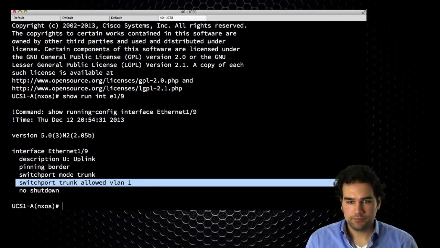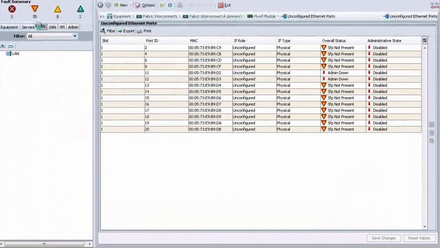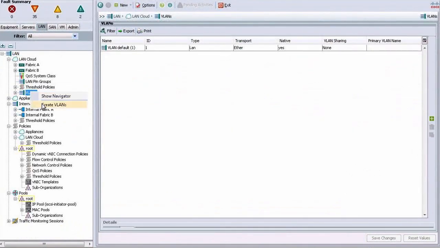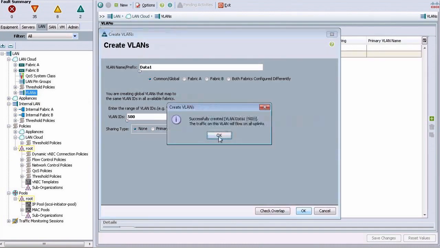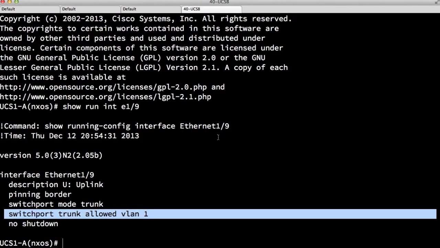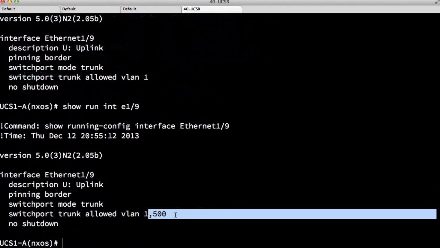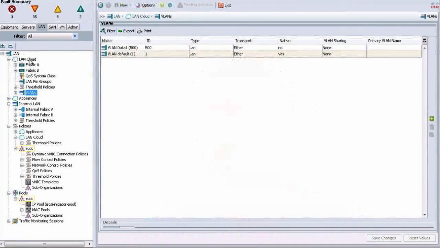And I can show you that. So if I go here in my LAN configuration and I say create a VLAN, I'm going to call it data 1, VLAN ID 500, configure it. If I go back to my CLI and I do a show running again, I see that VLAN 500 is now added to my allowed list. So we create our port channel here in the LAN section, under the LAN cloud section.